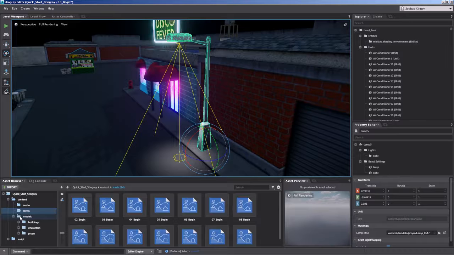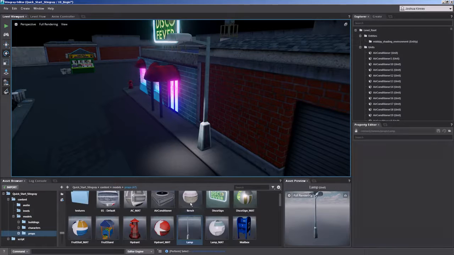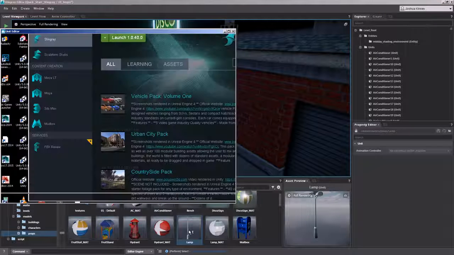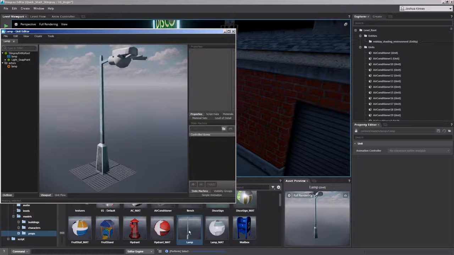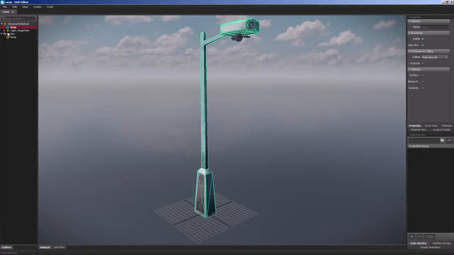So let's go to Models and Props. Inside of Props, I want you to double click on the lamp, and this is going to bring up your unit editor. So now that the unit editor has come up, let me go ahead and expand it. You'll see that the unit, the lamp itself, is made up of a couple of different components. We have the lamp mesh, which is denoted by this blue icon, and then we have this light snap point, which is denoted by this green asterisk.